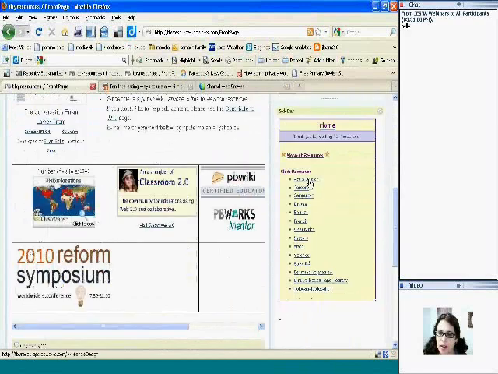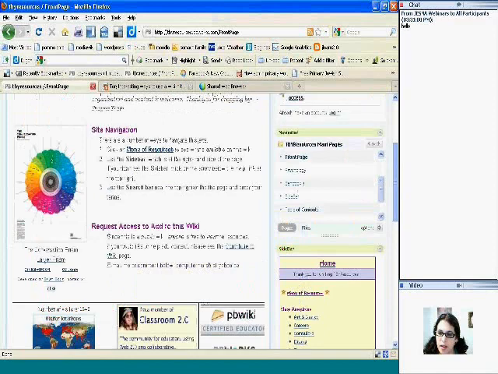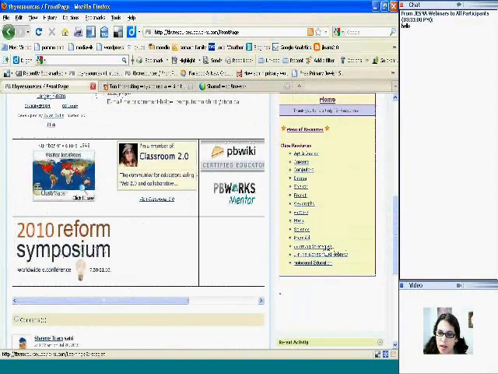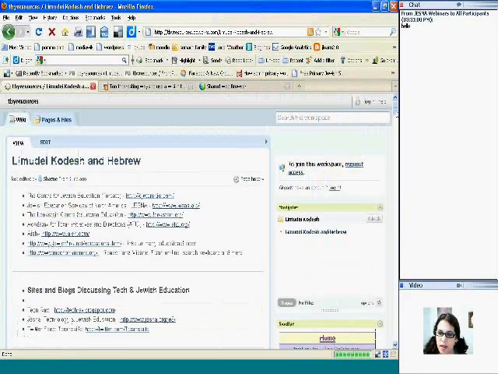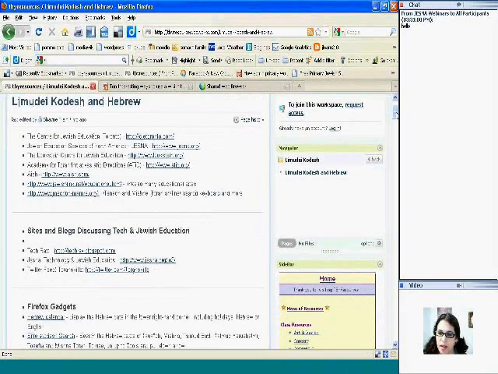So here's a sort of a table of contents. And you can see that she's embedded different resources, links to other places, that identifies her as a member of Classroom 2.0, which we were talking about before. And she had some really nice links on Limudei Kodesh and Hebrew. So she's using it in this case as a repository for resources that people can go to very easily in her school and click on, and that would take us to these different places.